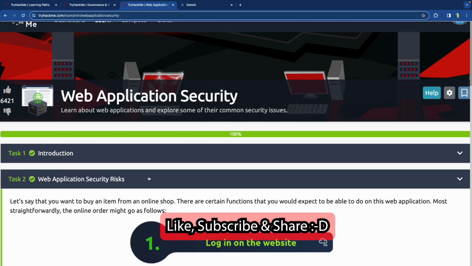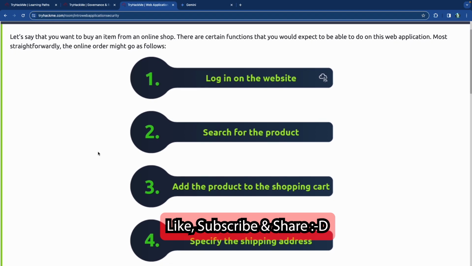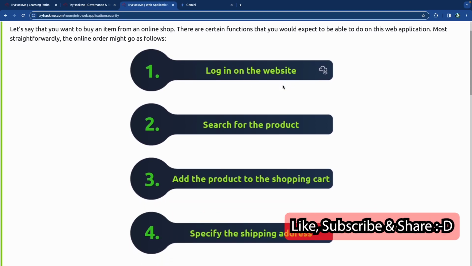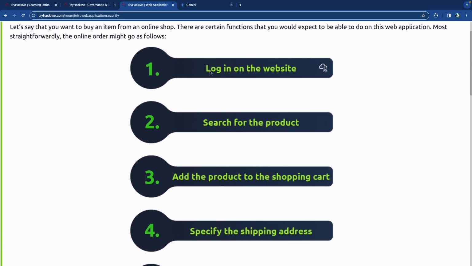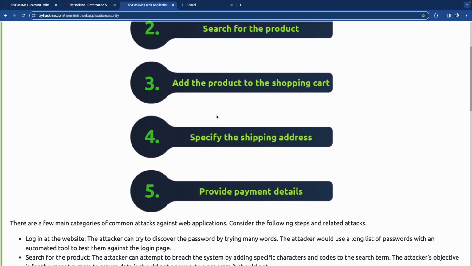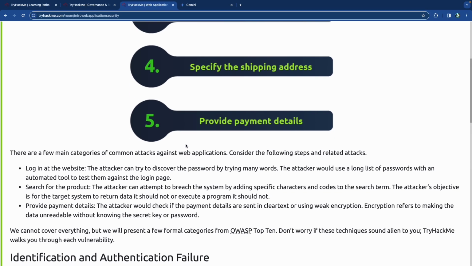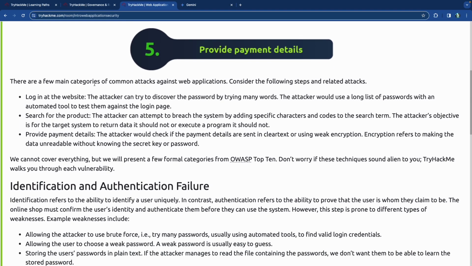Now, web application security risks. So these are the processes that you go through when you access a website. You log in on the website, so for example, your Amazon account. You log in on your Amazon account, you search for a product, you add the product to your shopping cart, you specify your shipping address, and you provide payment details, and then click order. And so there are a few categories of common attacks against web applications.